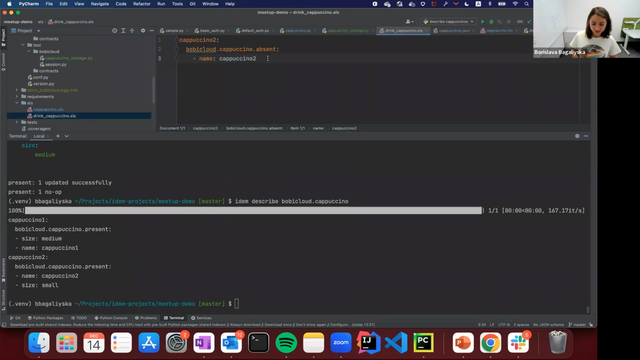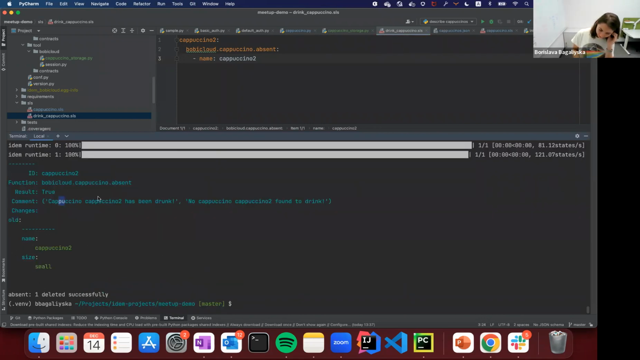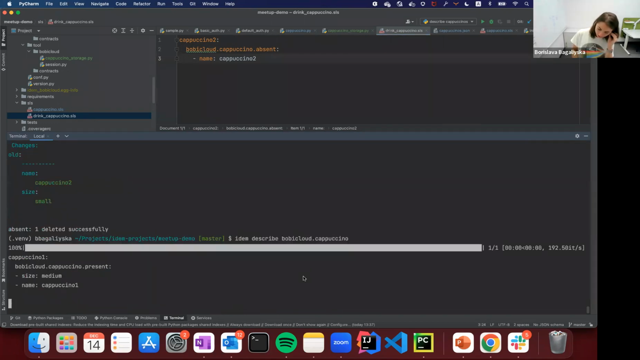So deleting resources is done by, again, specifying an SLS file where you say what you want to delete using this path here, which is the path to the plugin function, as you may see. So we can now enforce this. This SLS file is called to drink cappuccino. And now once we enforce it, we see that cappuccino has been drunk. And now the describe command returns that we have just 1.